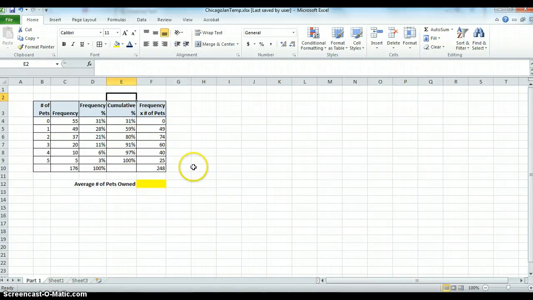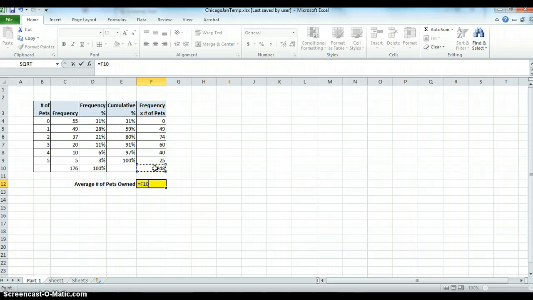I have equal sign, which means I'm going to do some arithmetic in there. 248 divided by the total number, 176. So I have 1.409090991. I think taking it down to 3 or even 2 or 1 decimal place, 1.4 pets is owned.